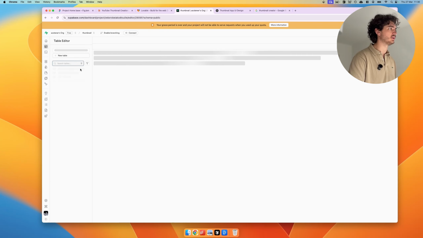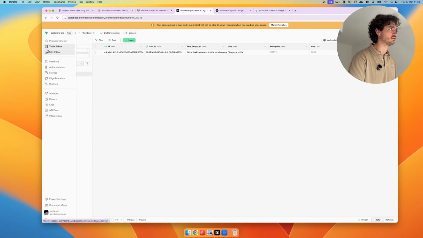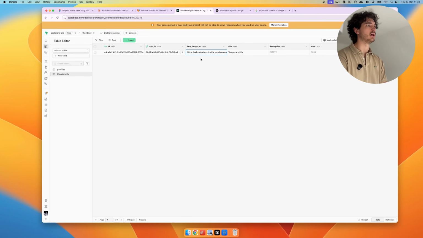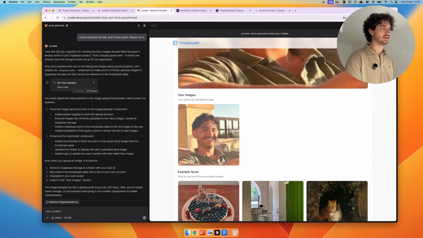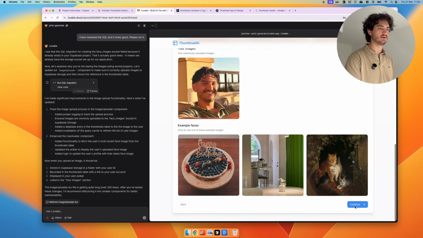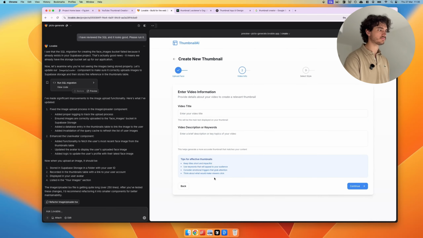Let's see what's going on here. Again, I'm not seeing where it's necessarily stored. There, bingo. So we probably want more than one image, but for now that's fine. So now we can select that image, which we've done here. Continue, enter video information, and that's fine. We don't need to do too much there.